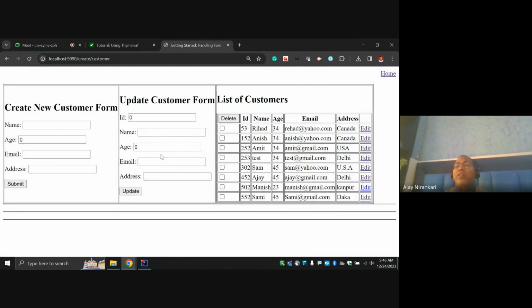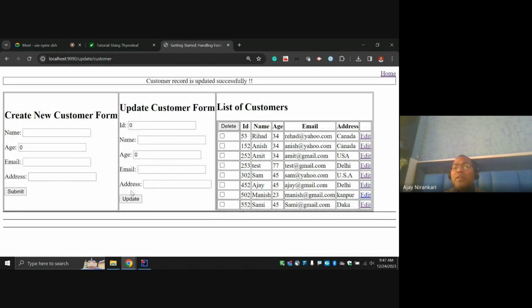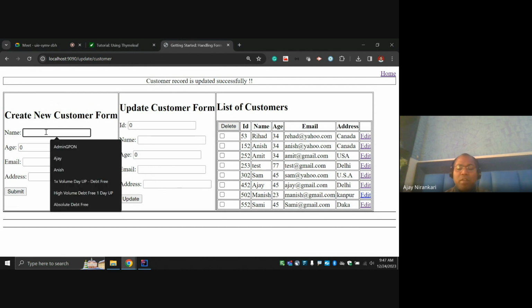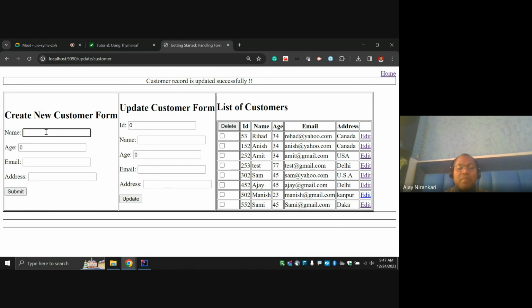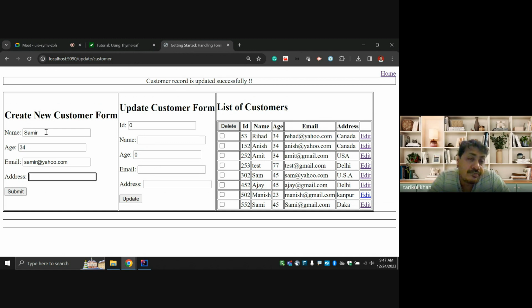Notice here, it looks like the same page, right? You want to update something. Let's say I want to edit here. So this edit comes here. Let's say I change the age to 77. Okay, test 77 update. And the record is updated, and this is 77, right? And when you want to create something new, hey, I want to create a Samir, and 45, samir at yahoo.com, right?